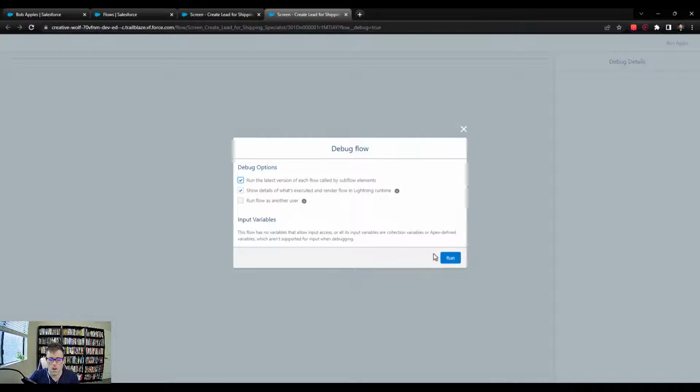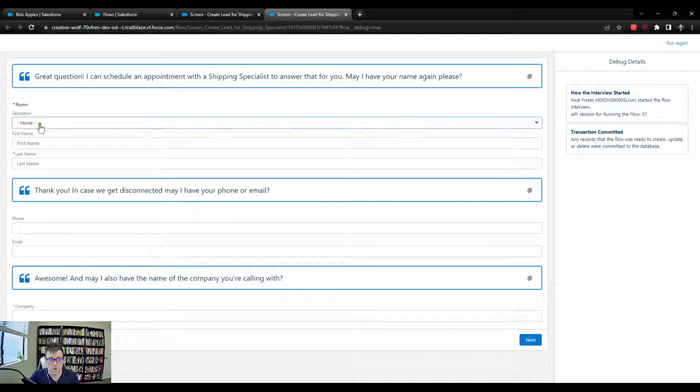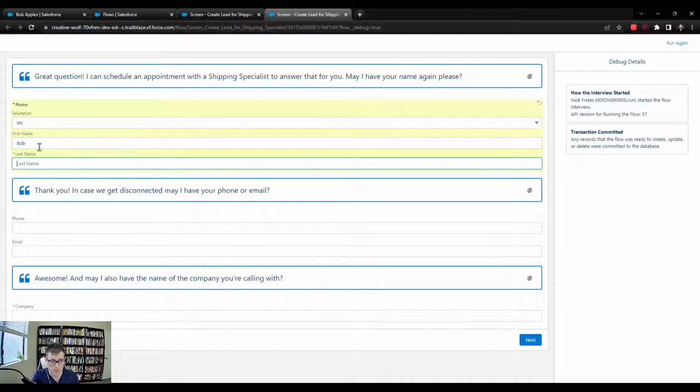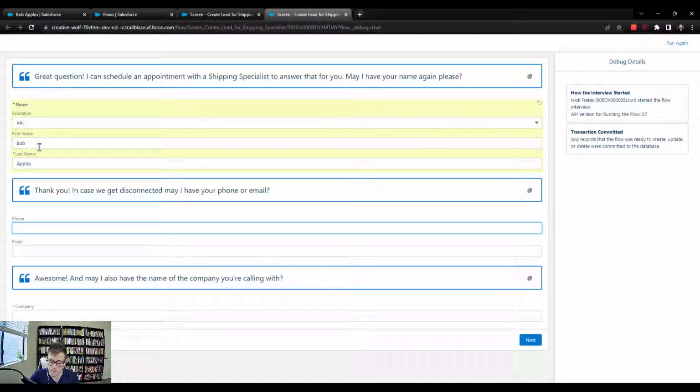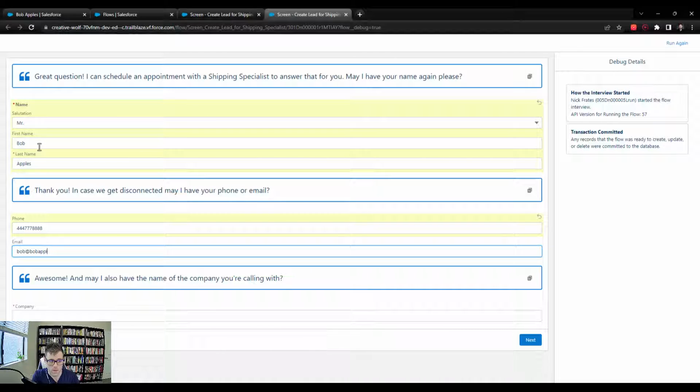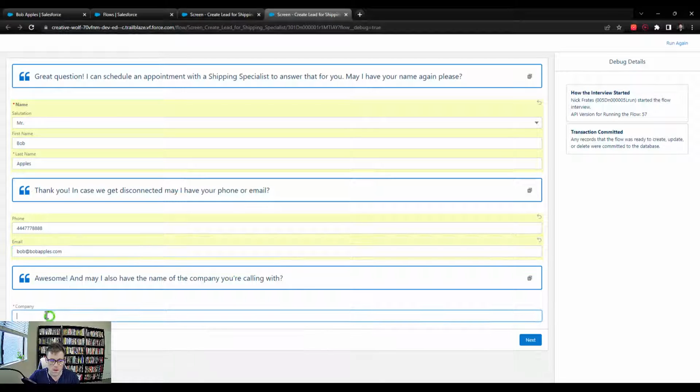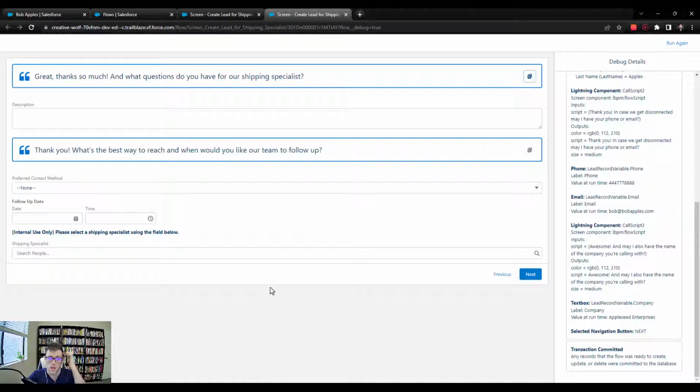And we'll press save. And then we can debug this flow and just make sure it's working properly. So let's press debug. We'll press run. We'll once again do Mr. Bob Apples with a phone of 444-777-8888. Bob at bobapples.com. Company Appleseed Enterprises. We'll press next. And you can see that all our new fields are showing up just as we would expect.